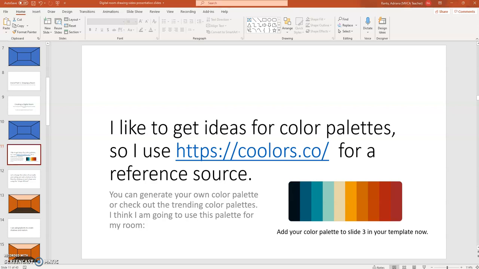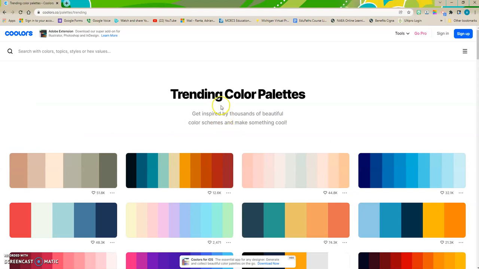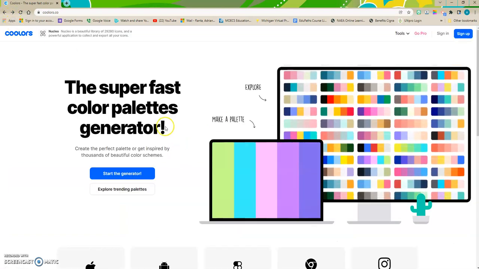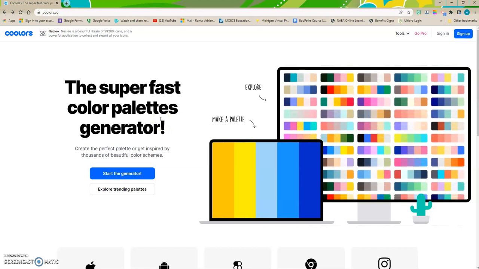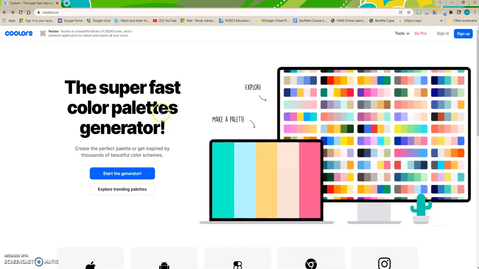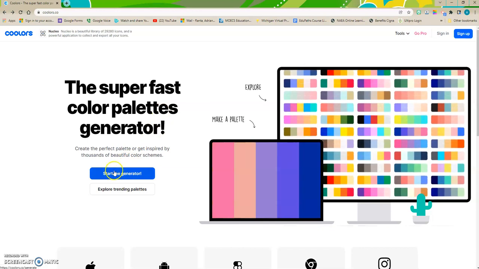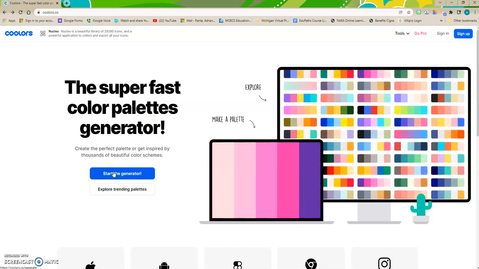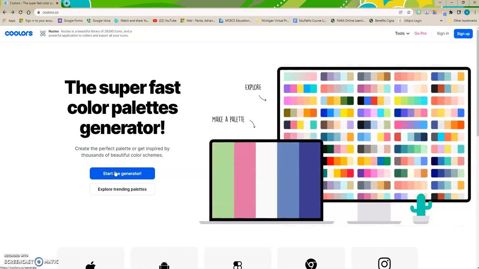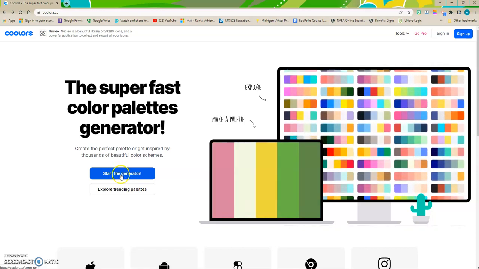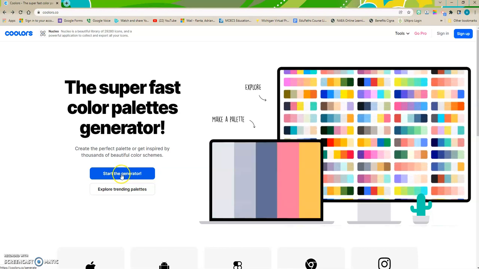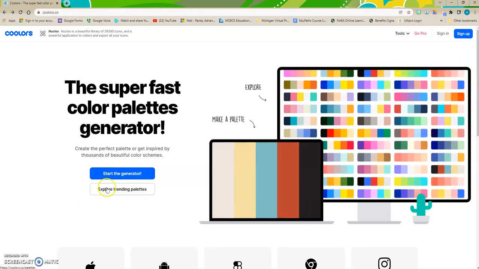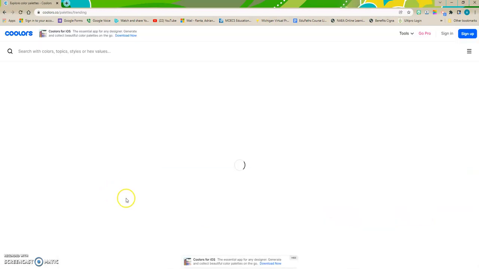Let's take a look at that website for just a moment. If we go back to the home page here, you have two choices to generate color palettes. You can use the color palette generator and choose your own colors, and the generator will help you match colors. Or you can explore trending palettes. I'm going to do the quick way this time and explore trending palettes.